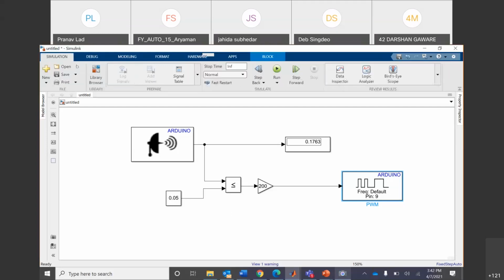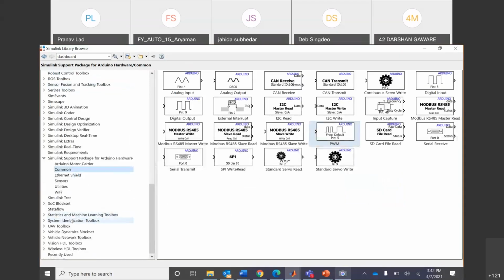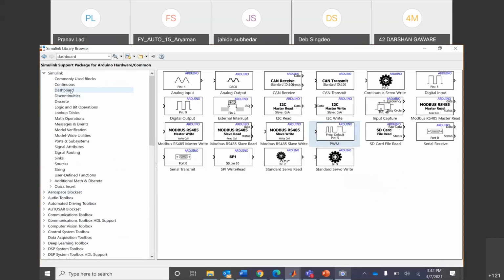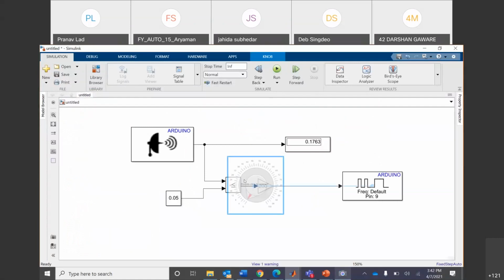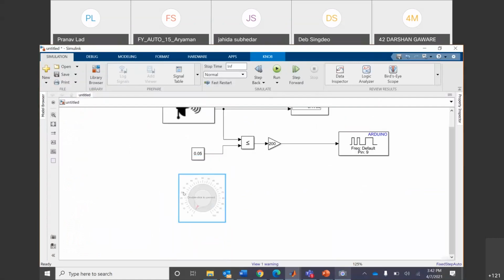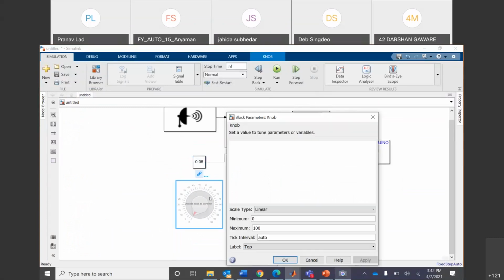You can even add, in this particular model, if you want to make it even more attractive, there are dashboards which are available over here. For example, you can take the knob, which is here. I am adding this knob into this canvas, and I can connect this knob to maybe this constant value, and I can control this constant comparing value using this particular knob. So all these things are possible. I double click it. It will ask me which block I need to connect it to. I'm clicking on this constant, click on connect and click OK.